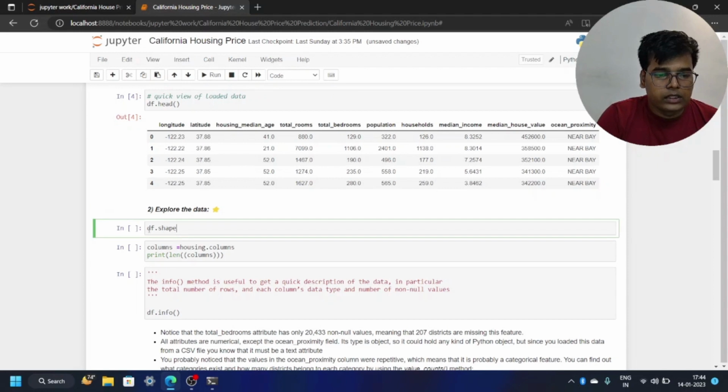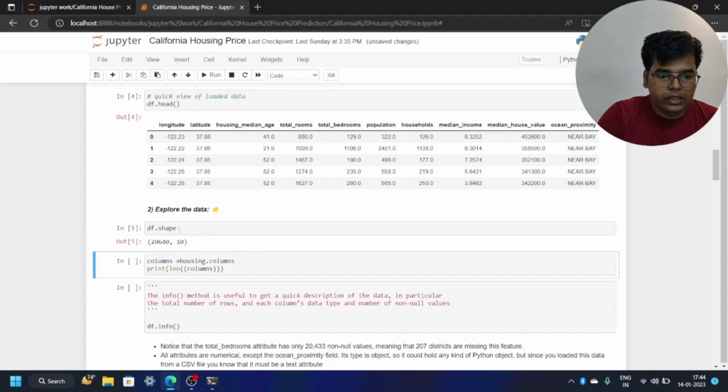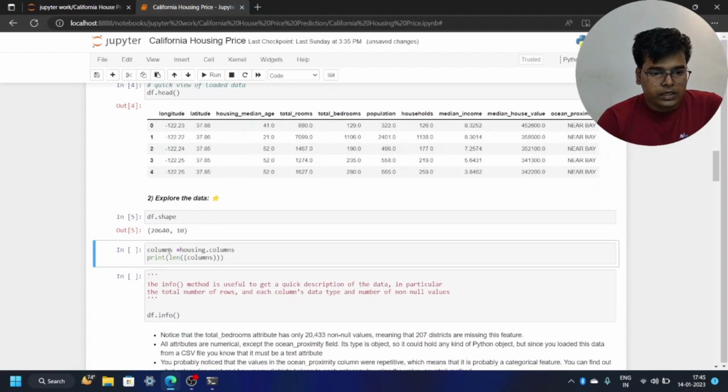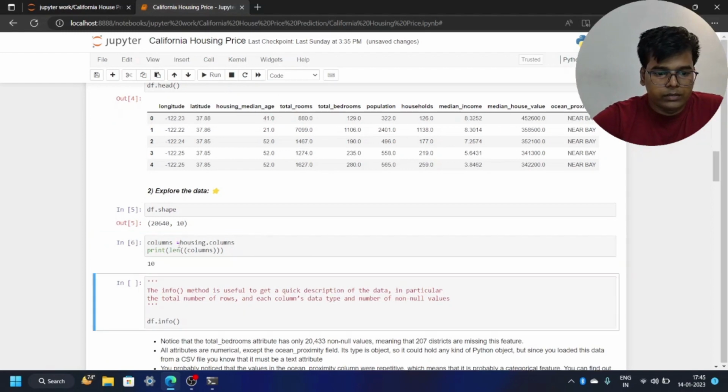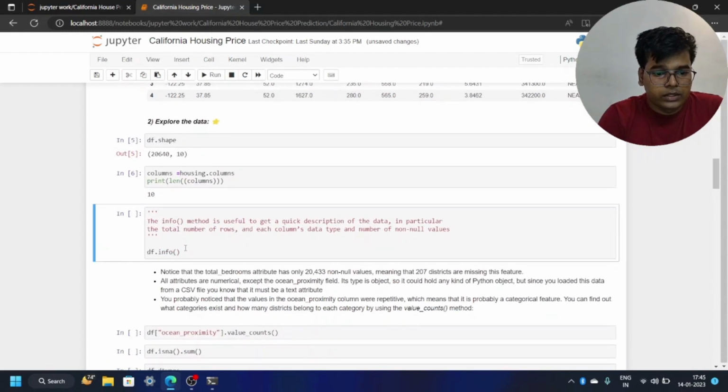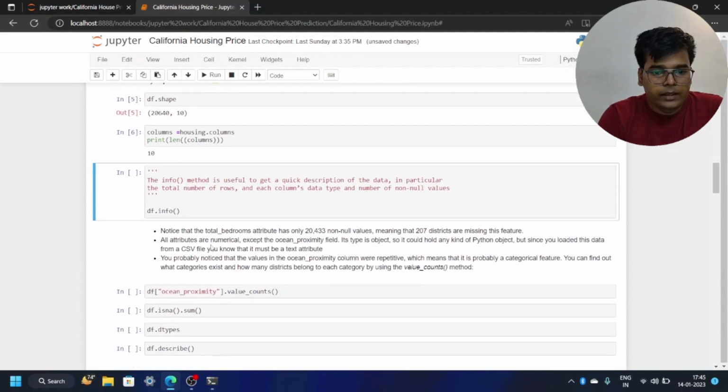I will check the shape of this data frame using df.shape. I will run this cell. The shape is 20,640 comma 10. Basically it has 20,640 rows and a total of 10 columns. Then again I will print the columns of this data frame, and there are a total of 10 columns.